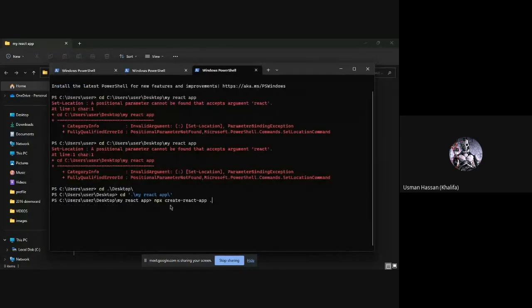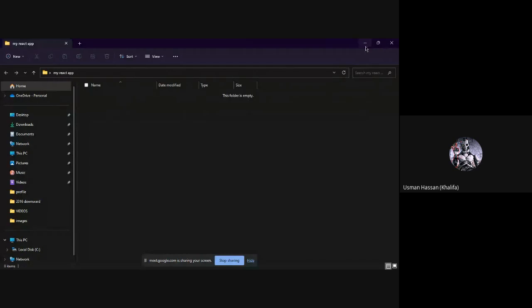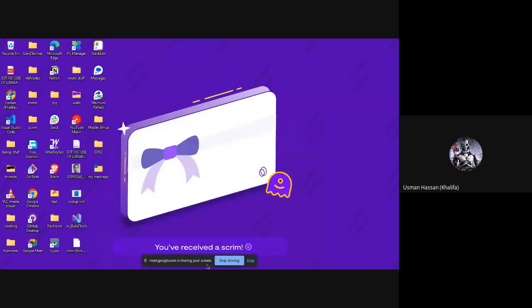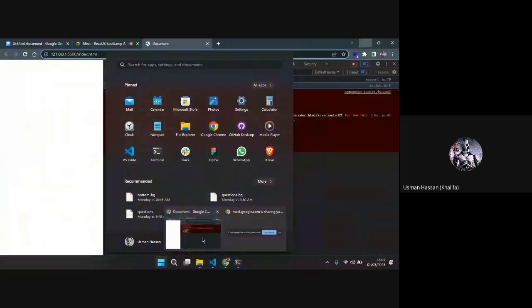So you can run this command to create a React app. Now, what is npm? Let me explain what npm is. I think I have a little notes. Let me find the notes. I have links to what npm is.